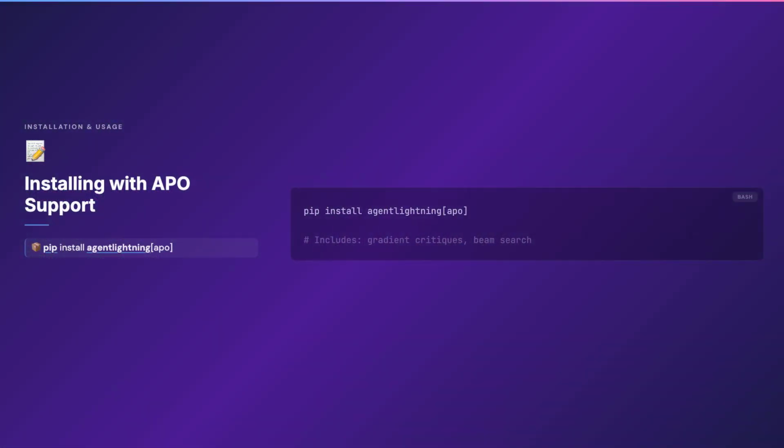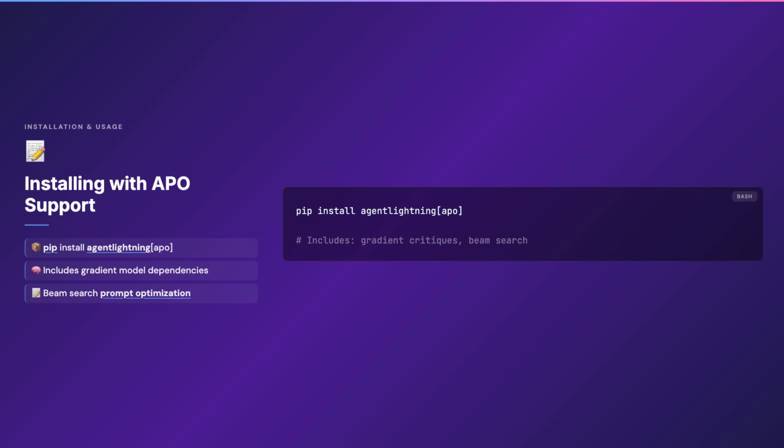For automatic prompt optimization, install with the APO extra. Pip install agentlightning[apo]. This includes the gradient model dependencies needed for Beam Search prompt optimization. The great thing about APO is that it does not require a GPU, making it accessible for anyone with a standard development machine.